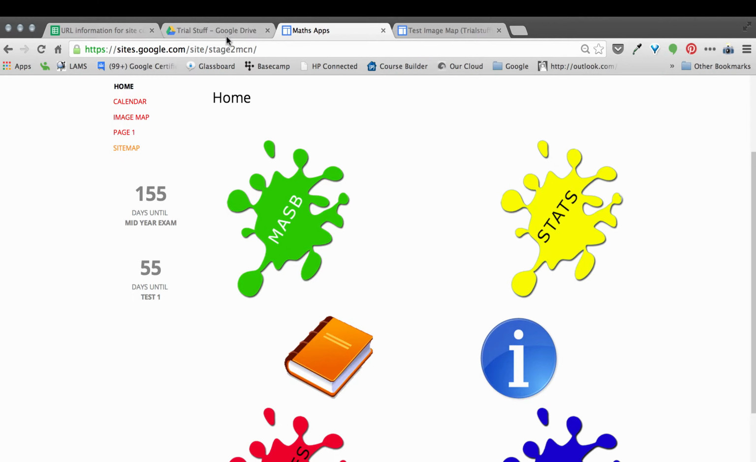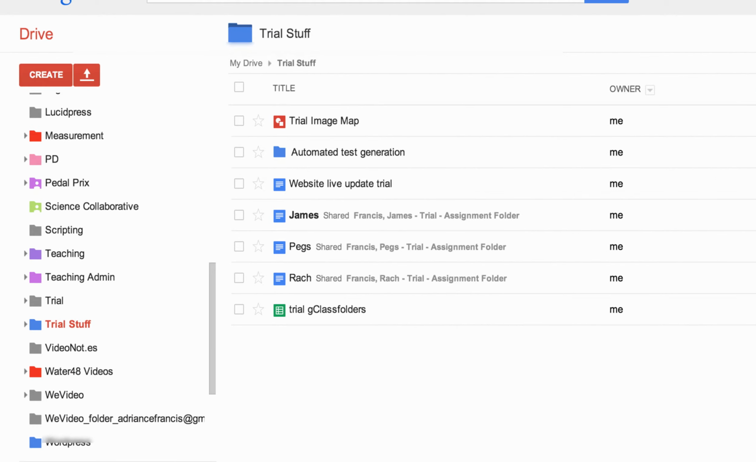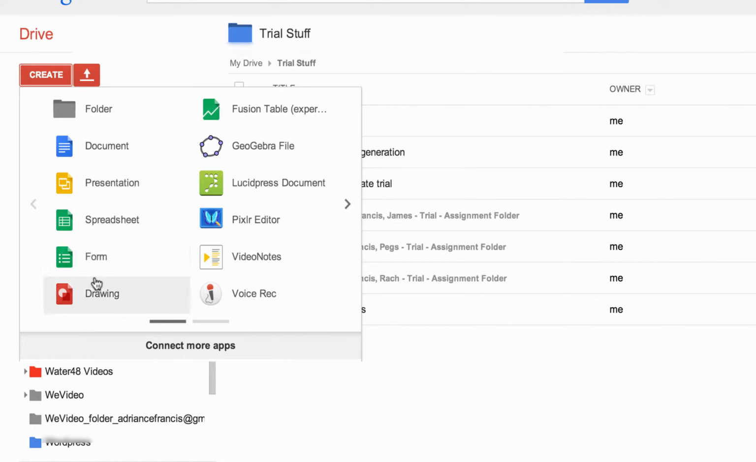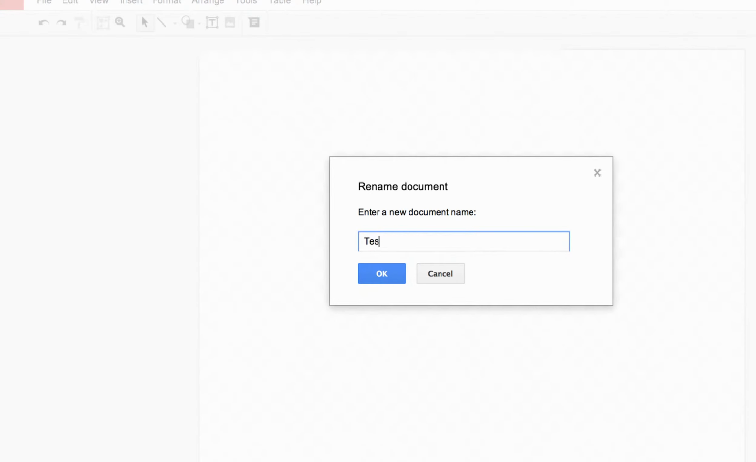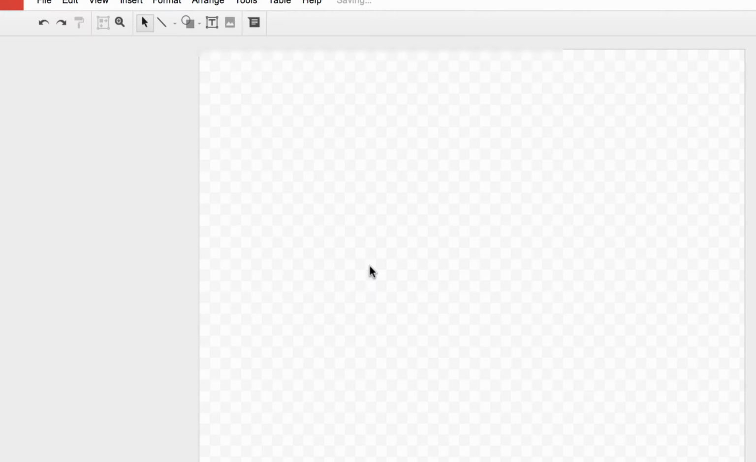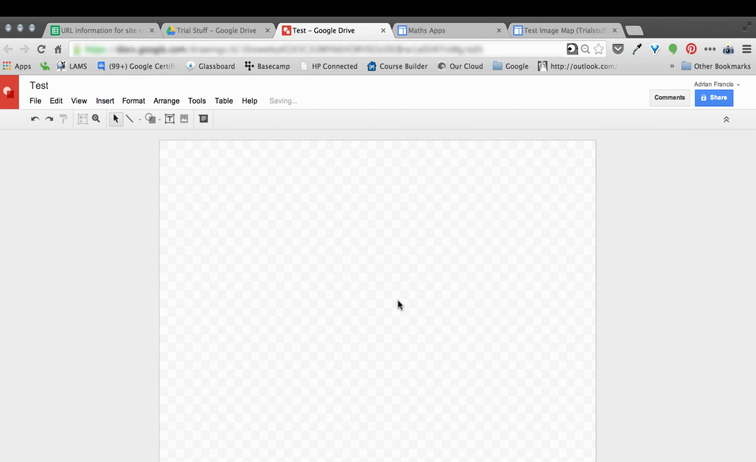A really nice way of doing it is using drawings inside Google Drive. So I've got my Drive open. I'm going to create a drawing. When it comes up, I'll just call it test so that I can remember what it is and go OK. And you'll see that this comes up with a background which is transparent.